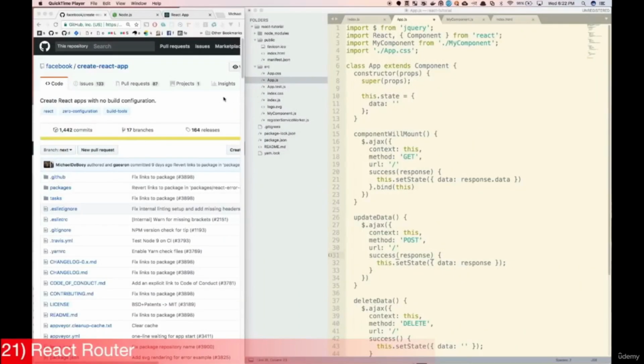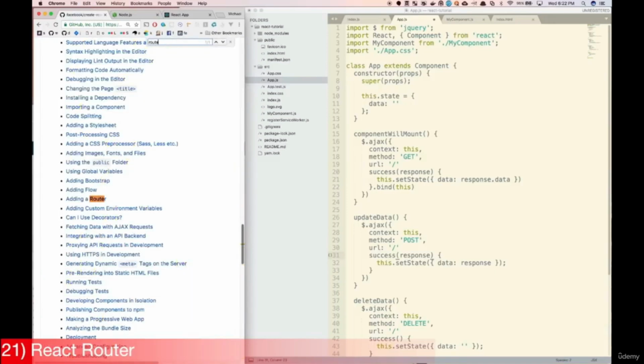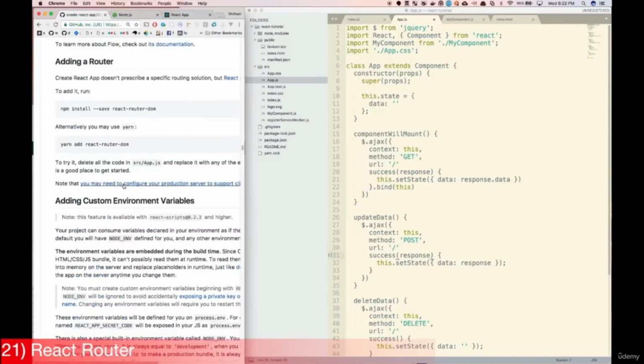Next, let's talk a little bit about routing with React. So for our Create React App, if we search for router here, they'll give you instructions for adding a router. So let's click on that. And it says here, adding a router. We can do npm install --save react-router-dom. So let's go ahead and do that.